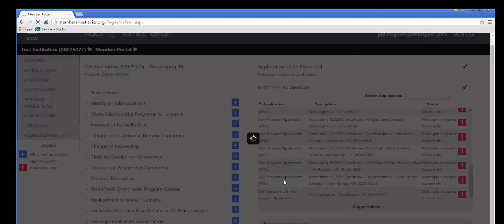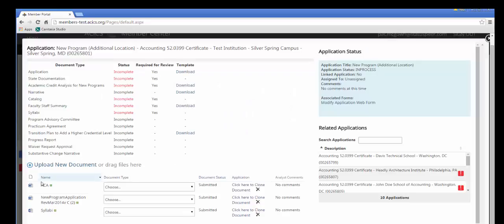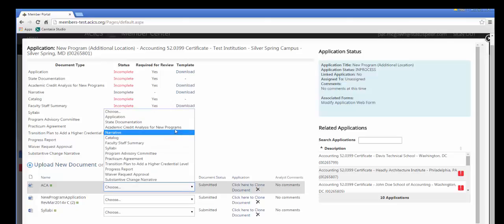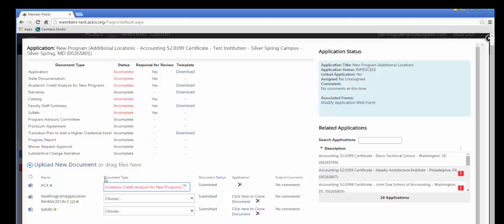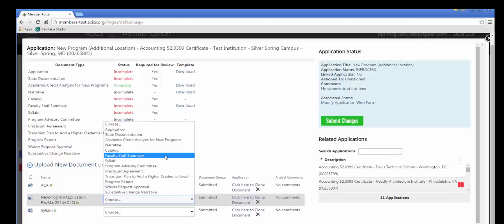To work on an application, simply click on the application and a new screen will open, which will show a listing of the documents that you had previously uploaded, and the drop-down menu to the right, which will allow you to select the corresponding document type. Please tag each document that you had previously uploaded.